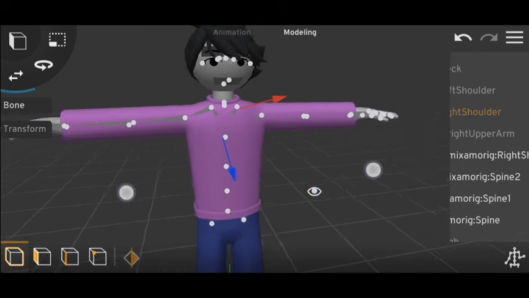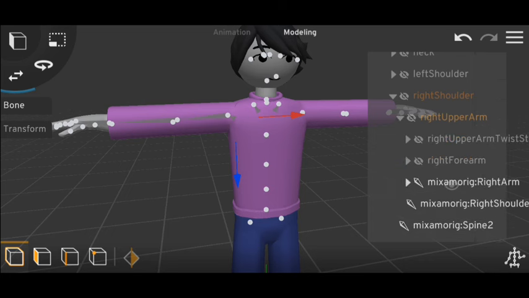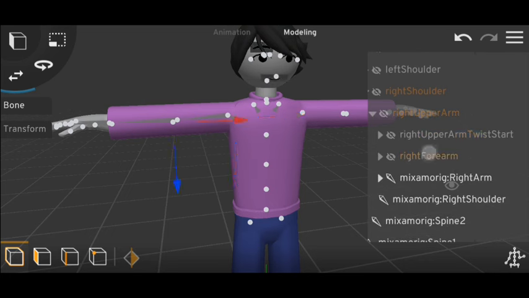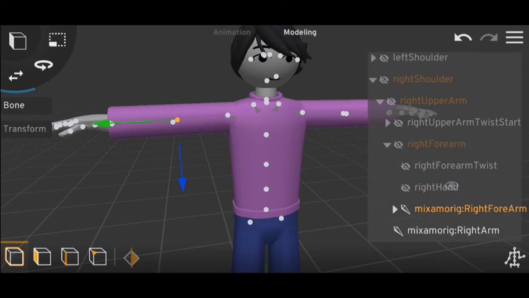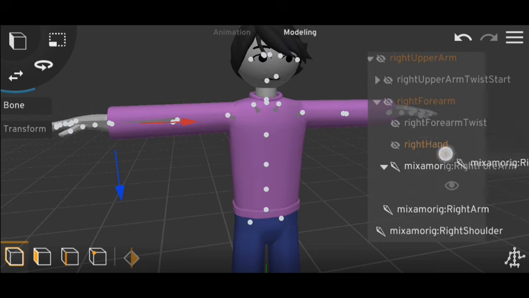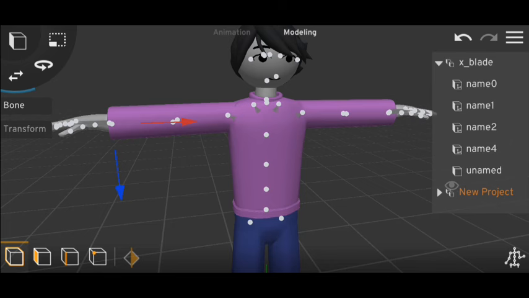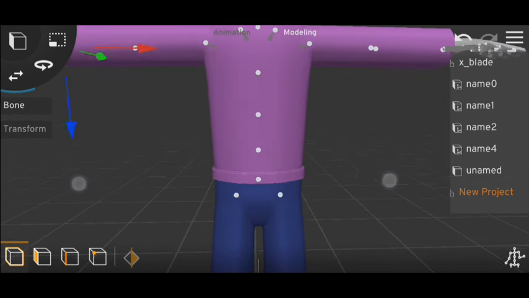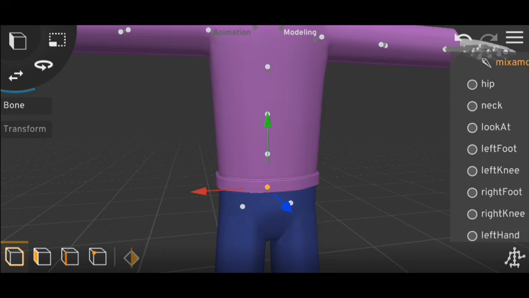The right shoulder. Yep. So here I have right arm, which will go inside the right arm. Then the right forearm. Here is the right forearm. Then here I have the right hand. Drag it inside that. I think our rig is done. But first we have to hide the unwanted bones. Okay, let's hide them.